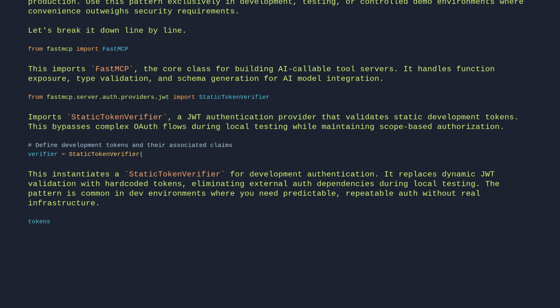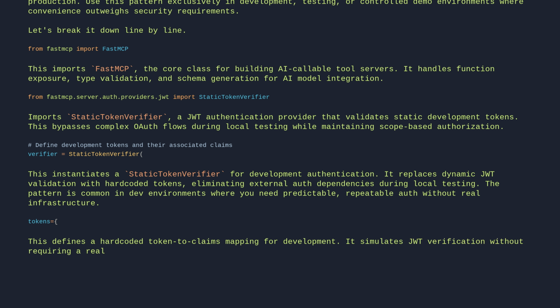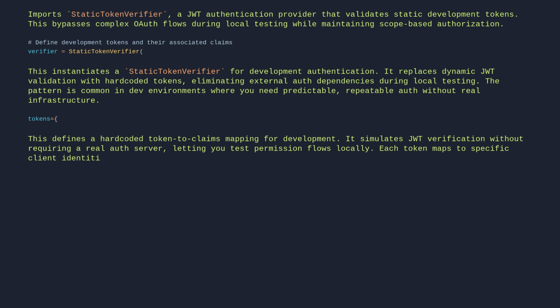tokens =. This defines a hard-coded token-to-claims mapping for development. It simulates JWT verification without requiring a real auth server, letting you test permission flows locally. Each token maps to specific client identities and scopes.